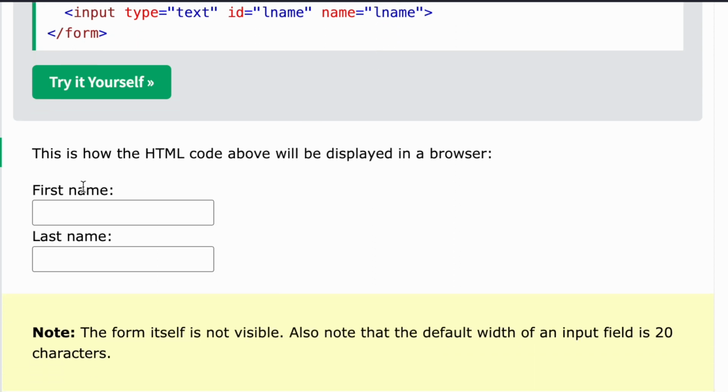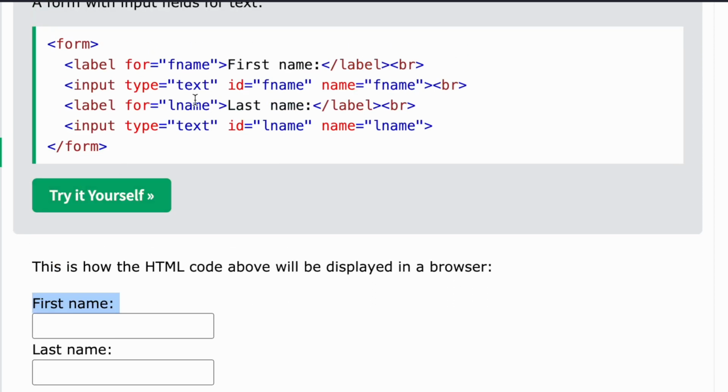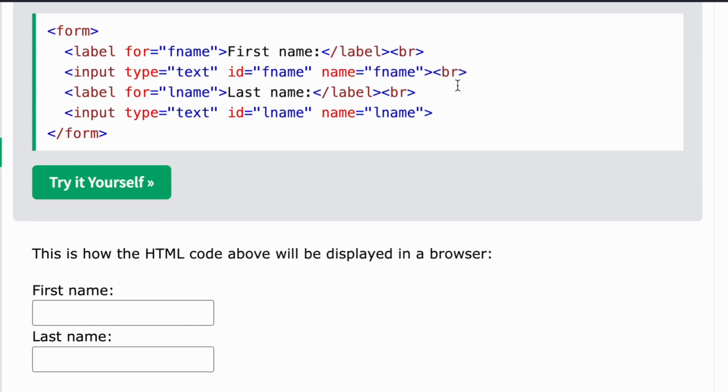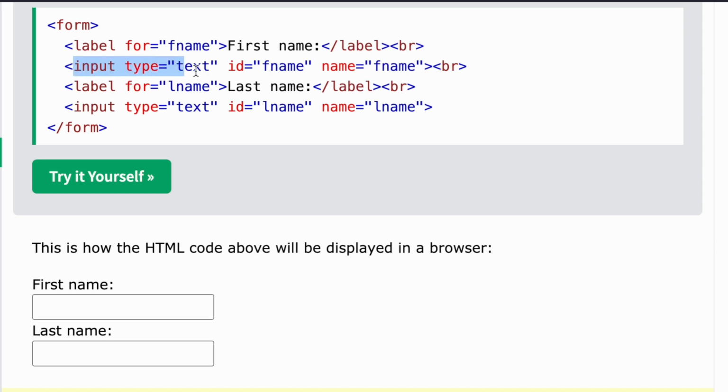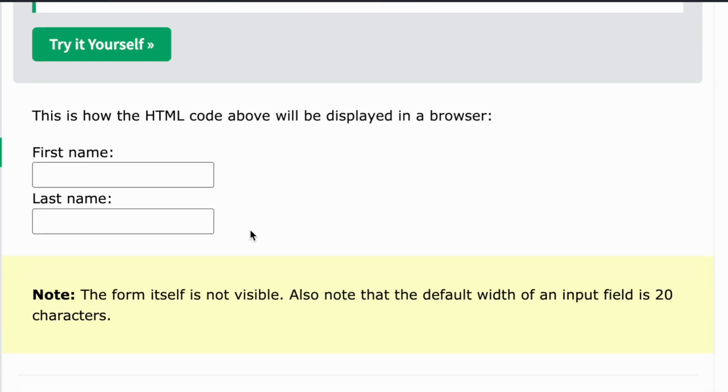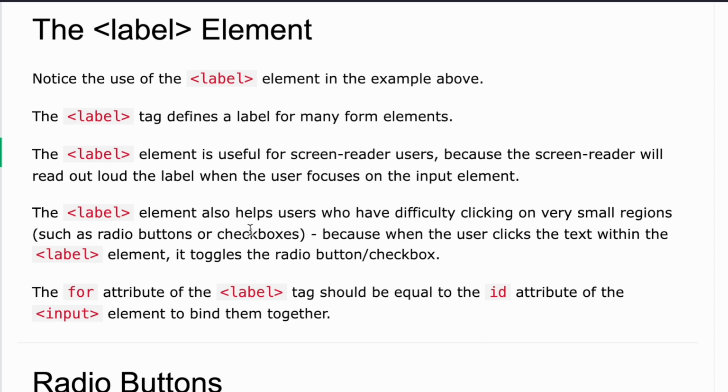So the label here is first name. Now the input type is text and the ID is fname, and the name is fname, and it will break. When we write input type text and ID fname, the fname is for the label; this input will link to that label. You would also write a label for last name similarly, and you could create a form like this. Now let us discuss the label element.